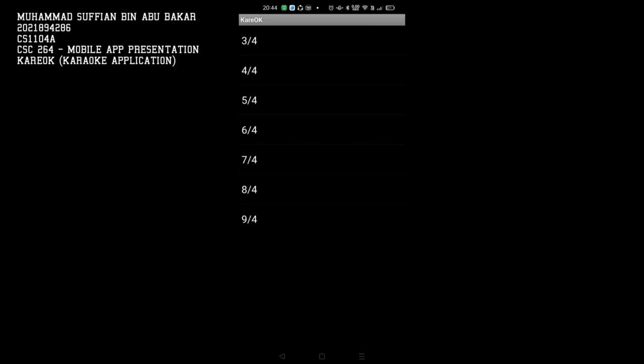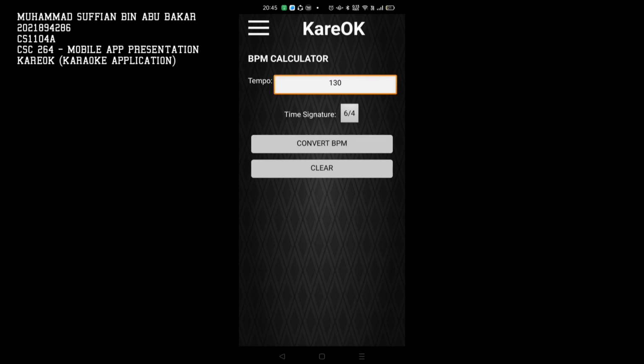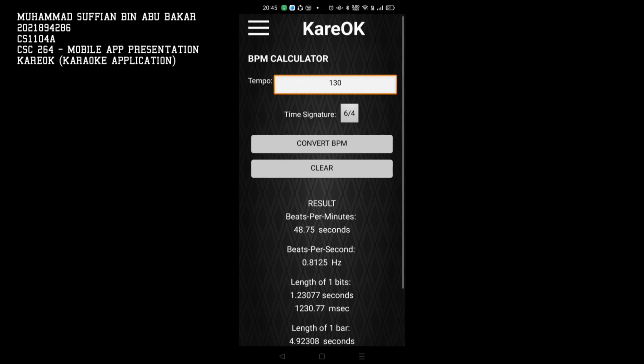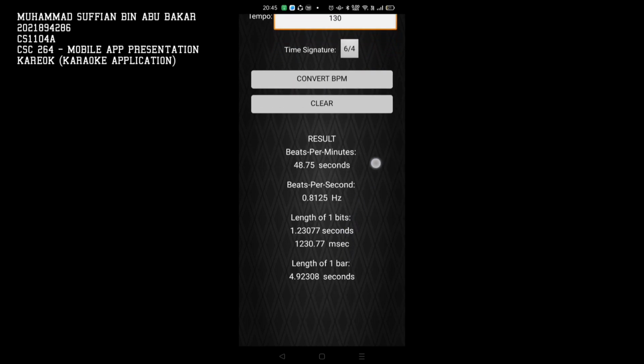For the time signature I pick any number. Okay, what happens if I calculate? It shows the result: beats per minute, 48.75 seconds, beats per second, and length of 1 beat. I'm using the result in seconds and milliseconds. Then the length of 1 bar. So this is the calculation result.